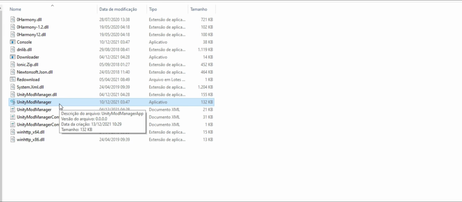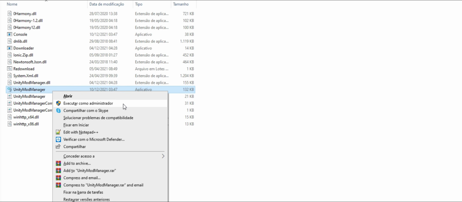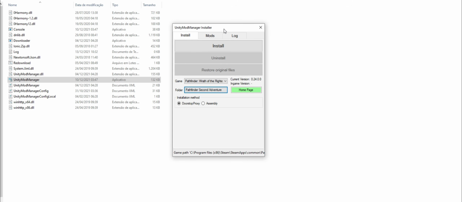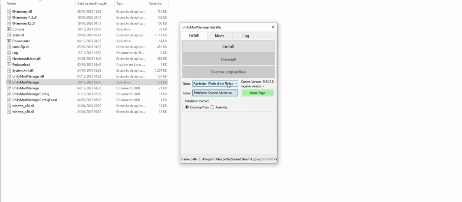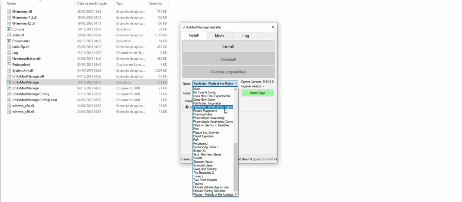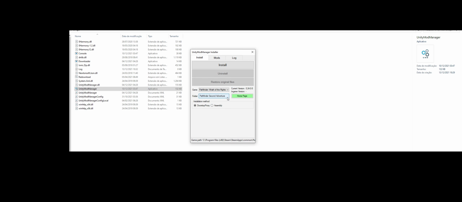After extracting, simply run the Unity Mod Manager executable file. It is recommended that you run it as administrator. Doing this will open the Unity Mod Manager installer window. Now you have to select which game you want to install it for, which will be of course Pathfinder Wrath of the Righteous. And then choose the game folder where your Pathfinder is installed in.